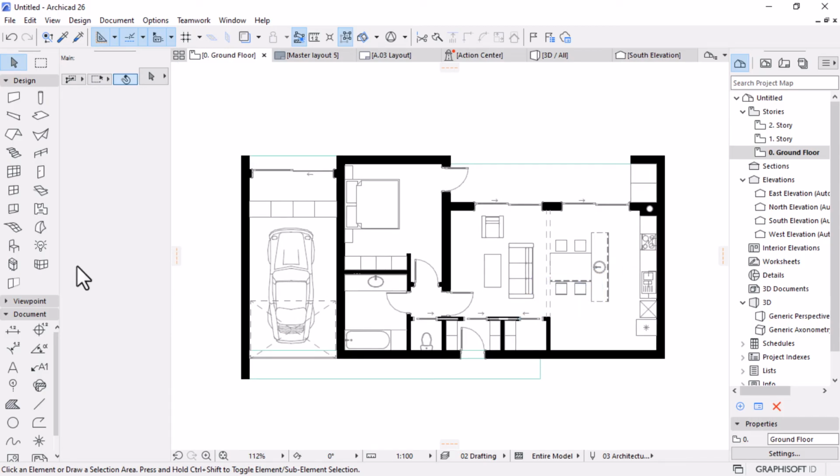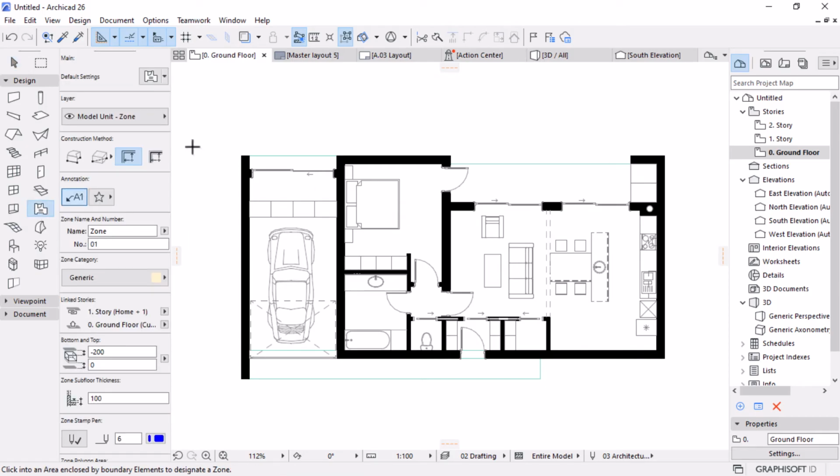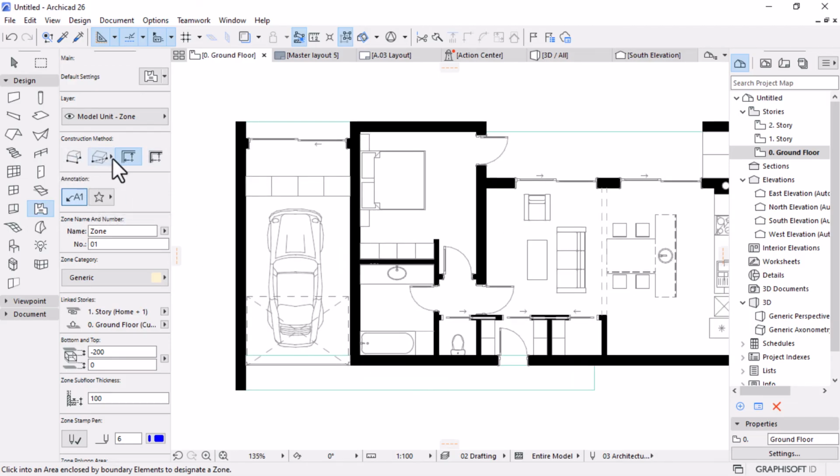Now let's give all the spaces an ID. To do that, we're going to use a tool called zone. So let's come here and activate the zone tool. Like the other tools, we have construction methods for placing a zone. In this case, we have different options: the polyline, where we choose point by point or corner by corner, and then we have the rectangle, the inner edge and the reference line.